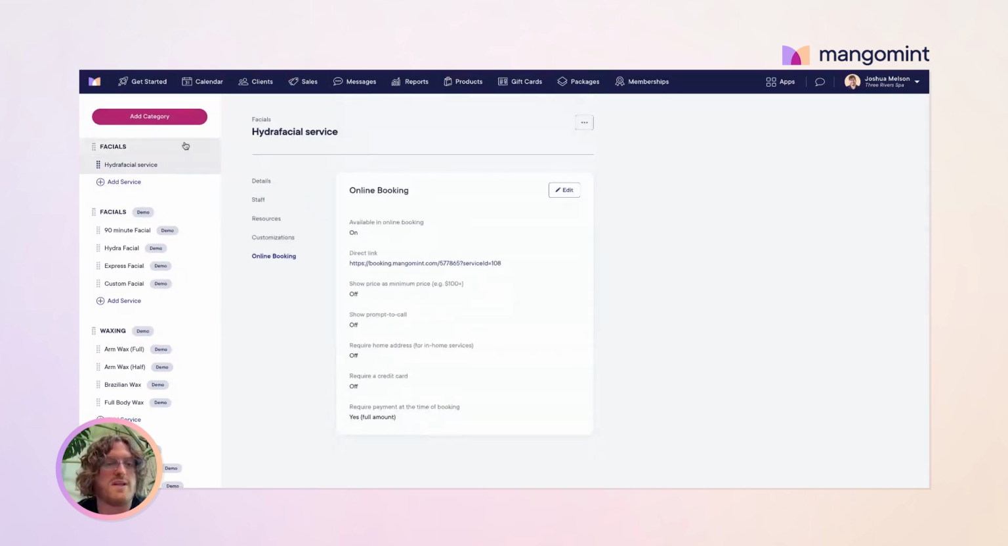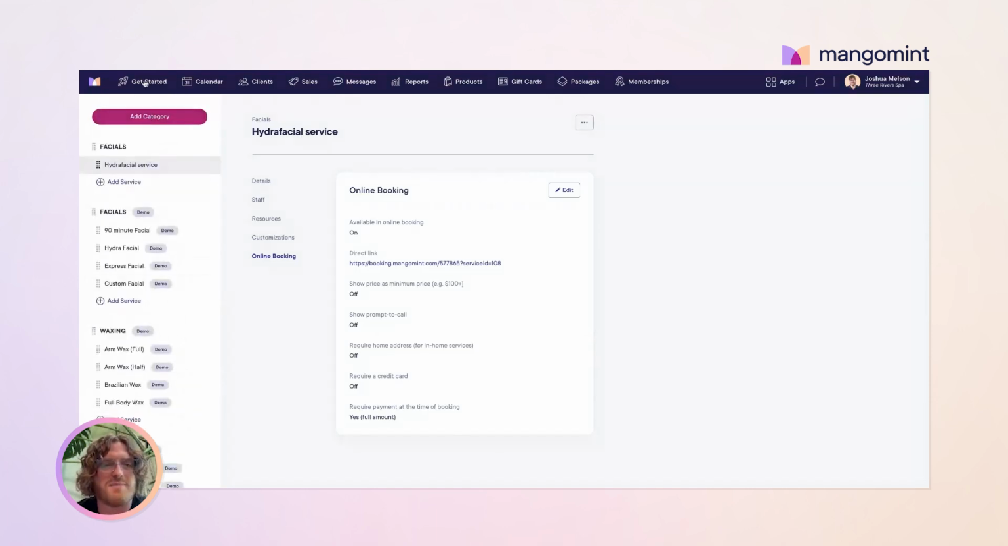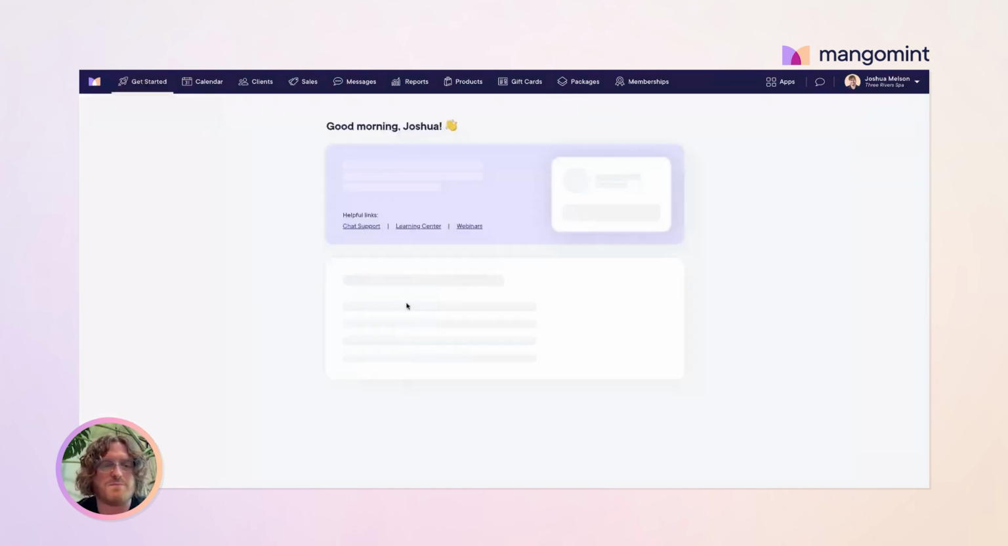Now that is how we set up services. So you'll go through and put all of your services in so that they can be booked online and that they can be set up for you.